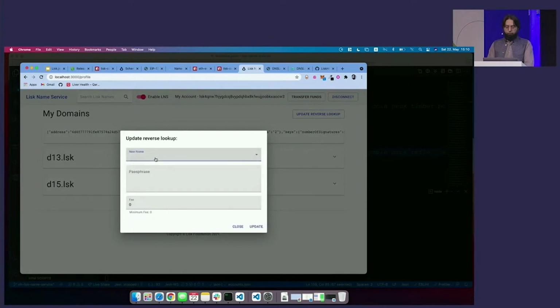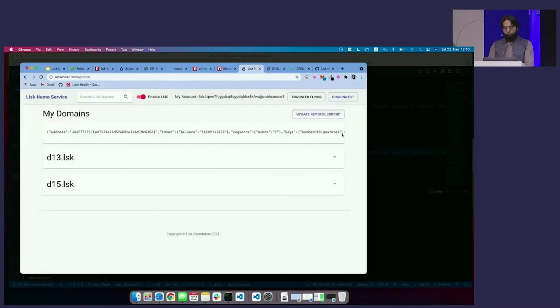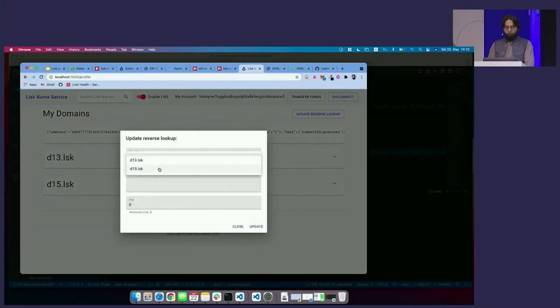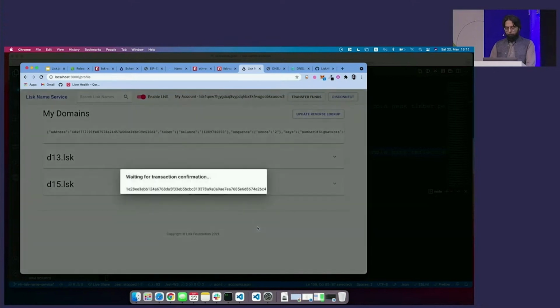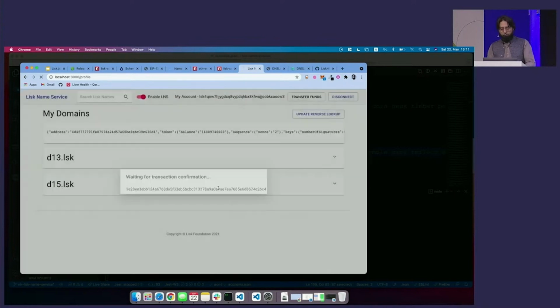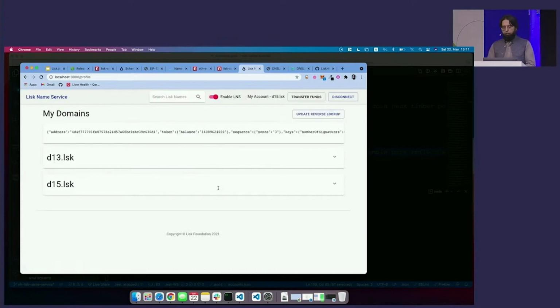And then provide this minimum fee. Wait for this transaction confirmation. Yes, so we just set up the lookup here.